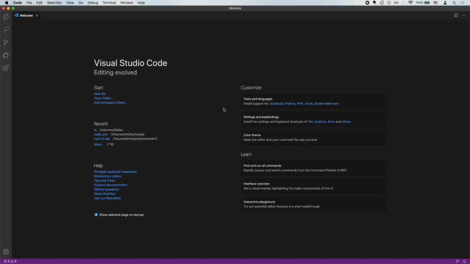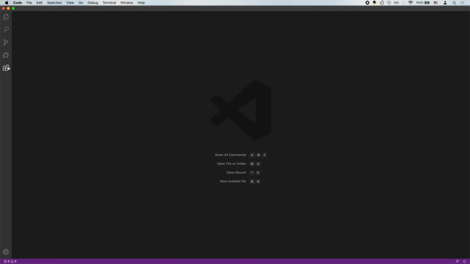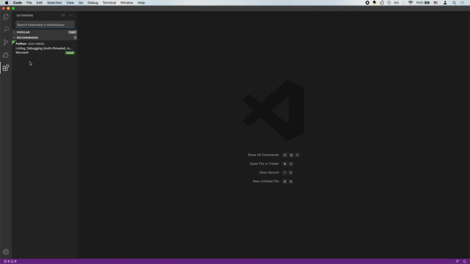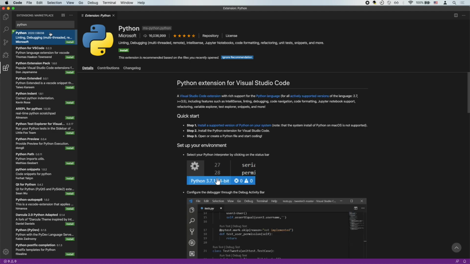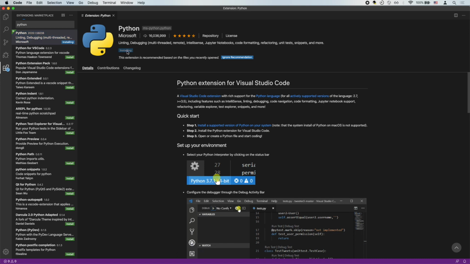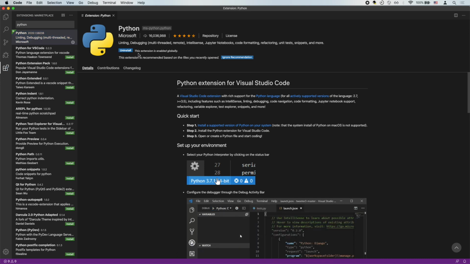Now Visual Studio Code is running, and before we do anything else, we will install a Python extension. Search for Python extension, and we are looking for the most popular one, which is the first hit, and it is built by Microsoft. As the next step, we are going to install this Python extension. When it is finished, we can close the extension tab.